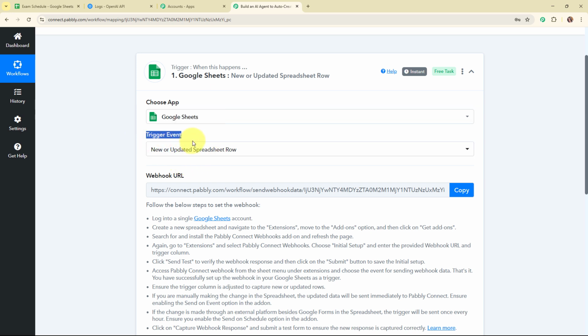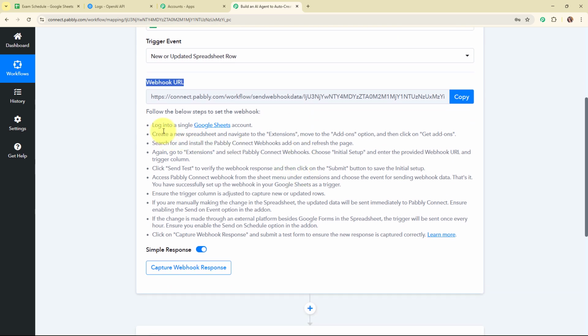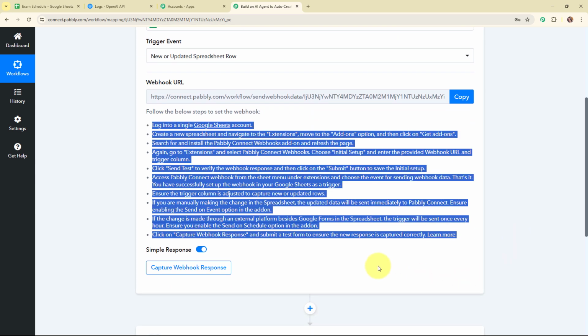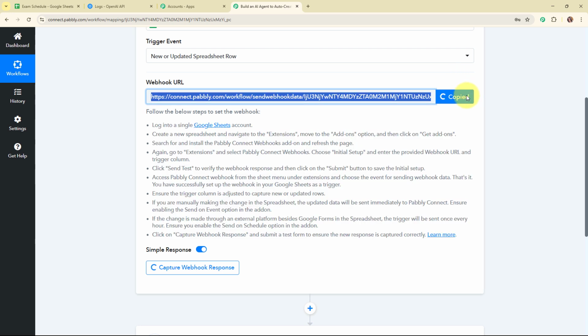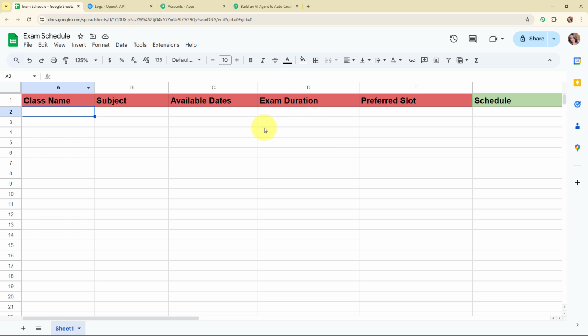Alright, so now you have to select the trigger event. You can see I have received a webhook URL over here. I'm going to use this webhook URL to connect my Google Sheets with Pabbly Connect, so I'm following the instructions given below. Firstly, I'm going to copy this webhook URL, and here I've already logged in to my Google Sheets account. This is the Google Sheet that I've already created with the name exam schedule, and these are the fields that I've added over here.